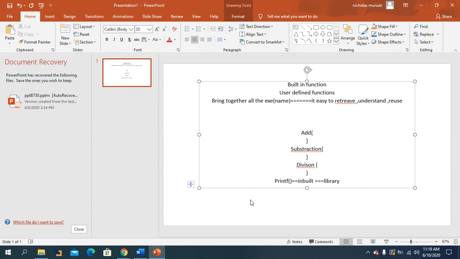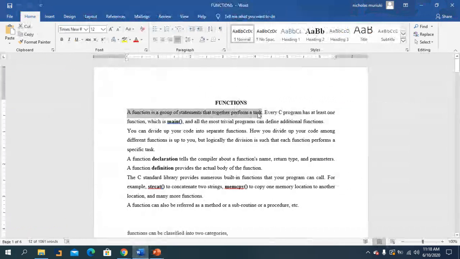So that's why we understand that every C program has at least one function. And this function is the main function. What is the role of a main function? To execute the statements, to execute the program that you write. Remember, when you write a program, if we fail to use a main function, this program will never execute.